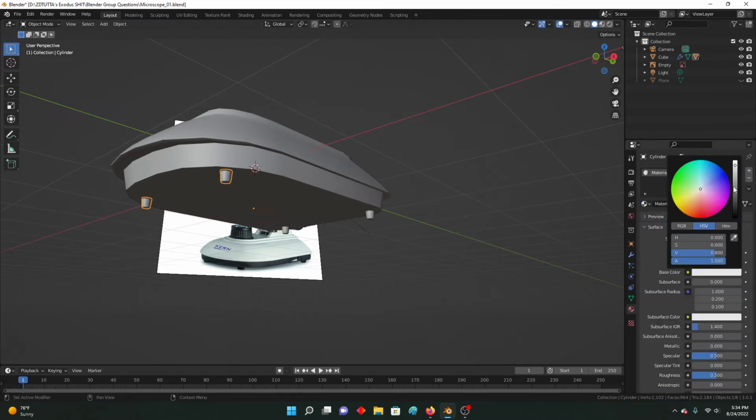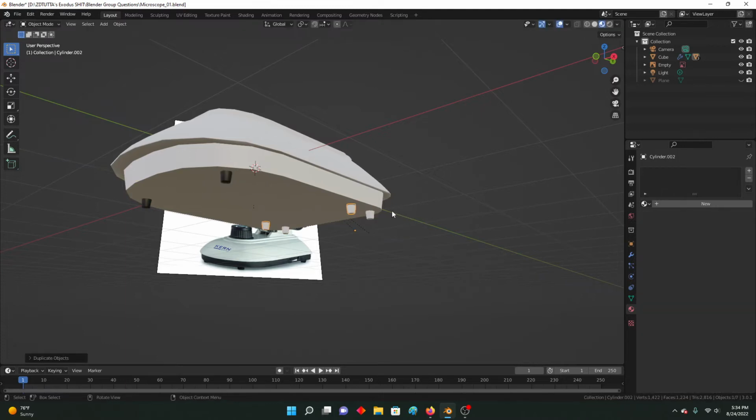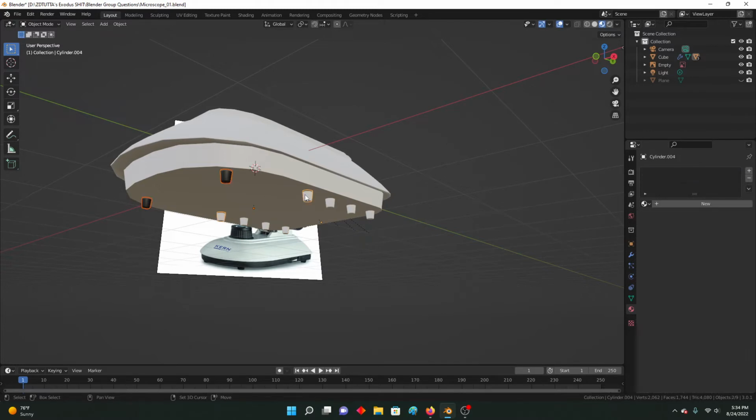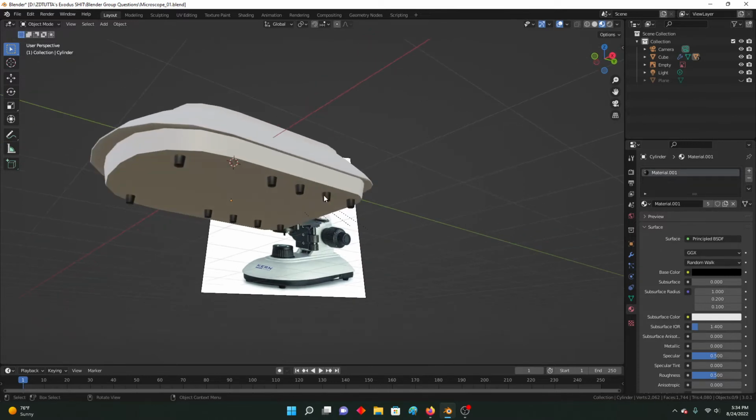We're just gonna do black, and then look at this. Let's say you had Shift D Y, Shift D Y, Shift D Y. Now you have to change the color for all of those, but you can just do this: left click, shift click, shift click, shift click, shift click, material, copy material to selected. That'll save you a bunch of time, but we don't need those.